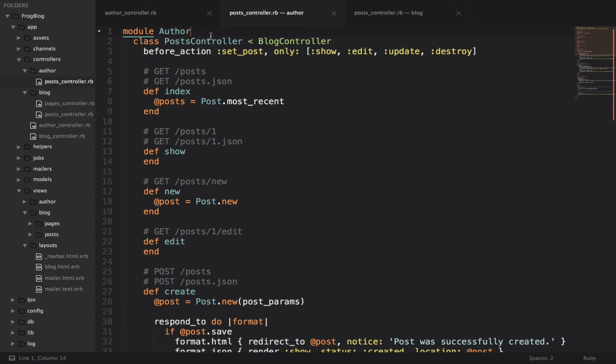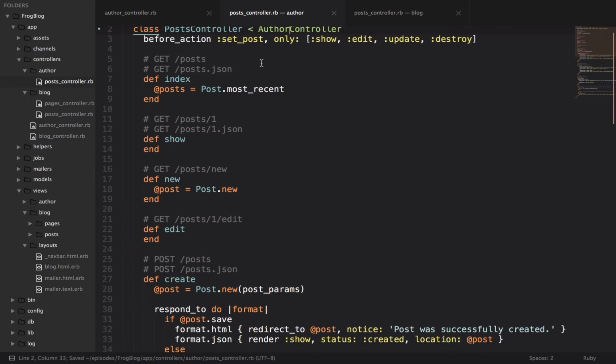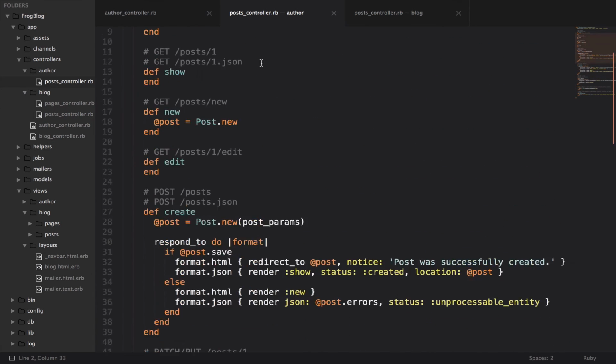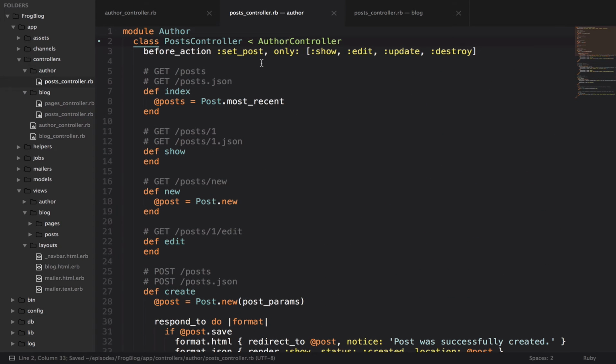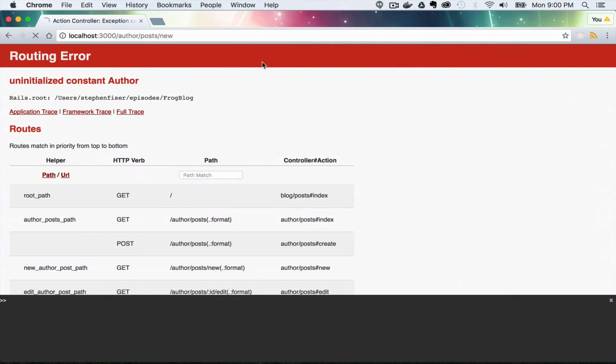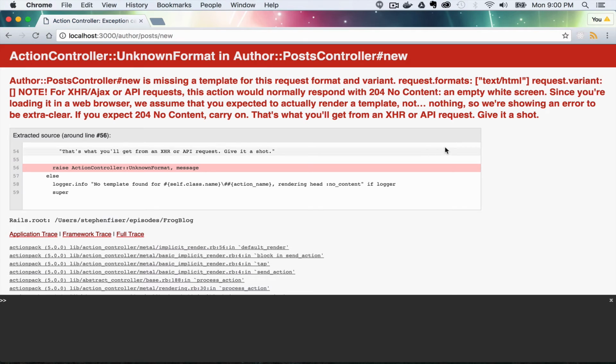We have our author post controller, which needs to inherit from the author controller, not the blog controller. And I think that's pretty much right. We may have to change some stuff in a little bit, but that's pretty good for now. So let's go back and refresh and just see what error we get now. So we have a missing template.